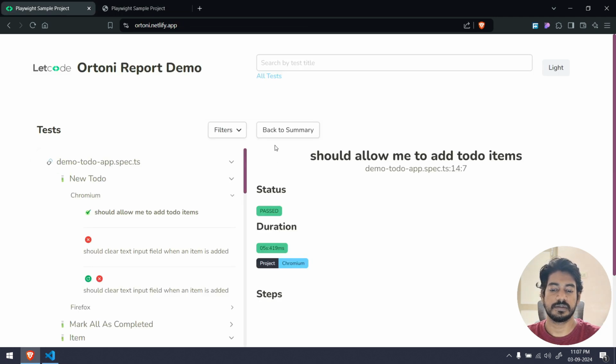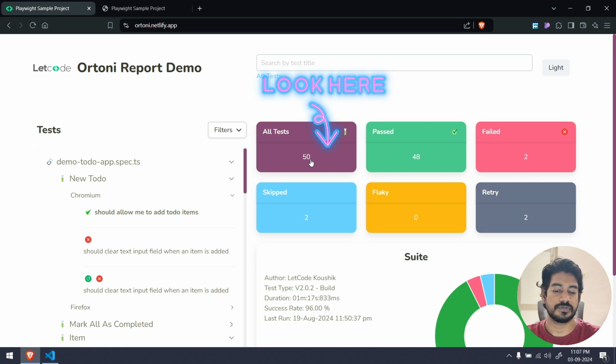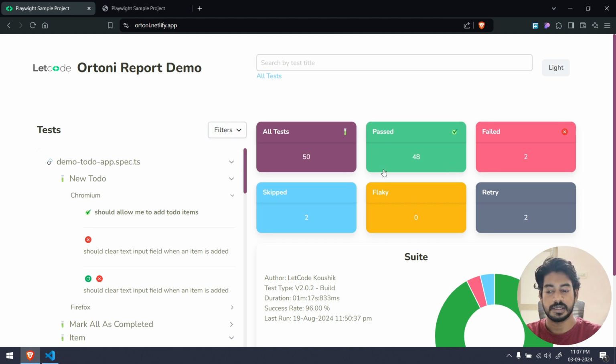So we have done almost the right side of this section. We are done with this section. Of course, enhancement can be done easily with CSS, so let's not worry about the CSS because that is beyond the scope of this particular playlist.